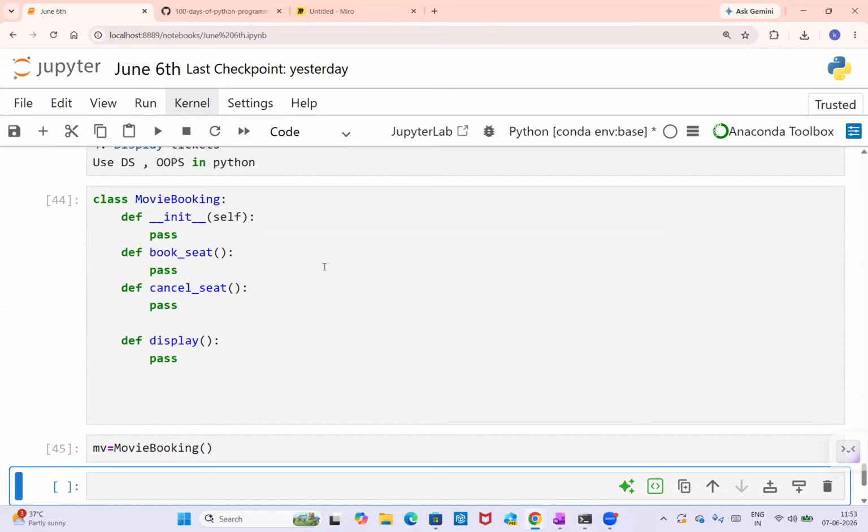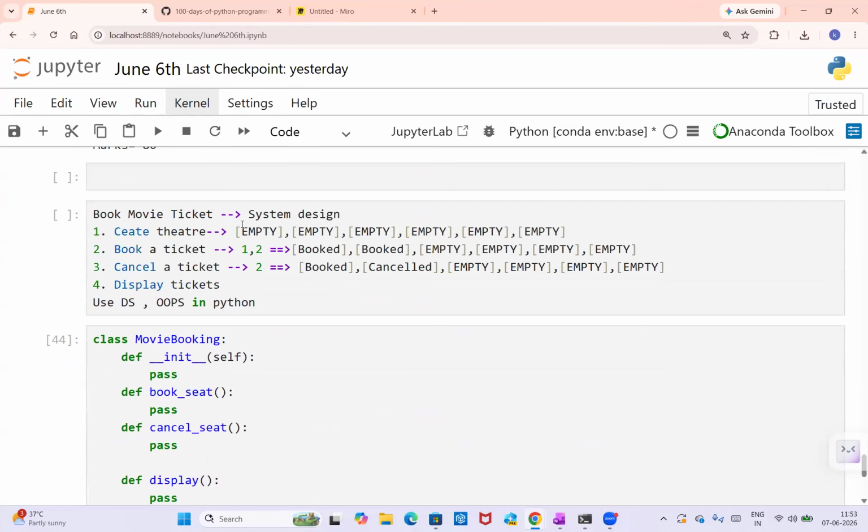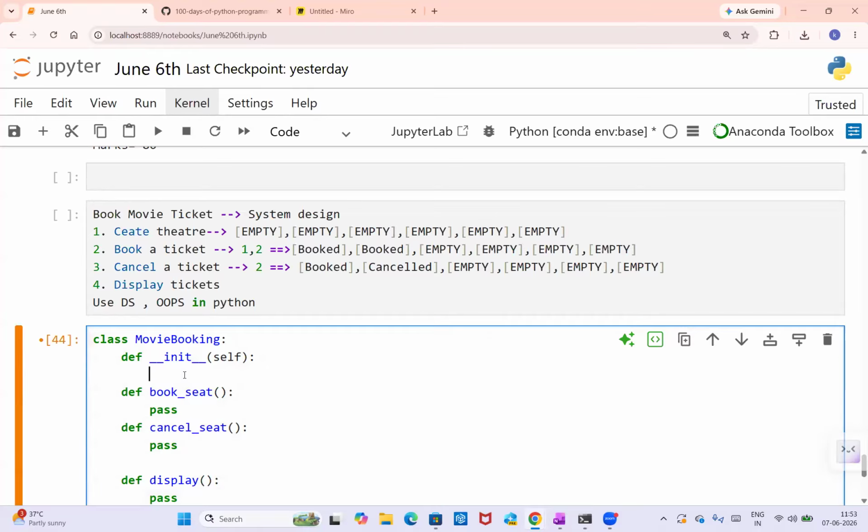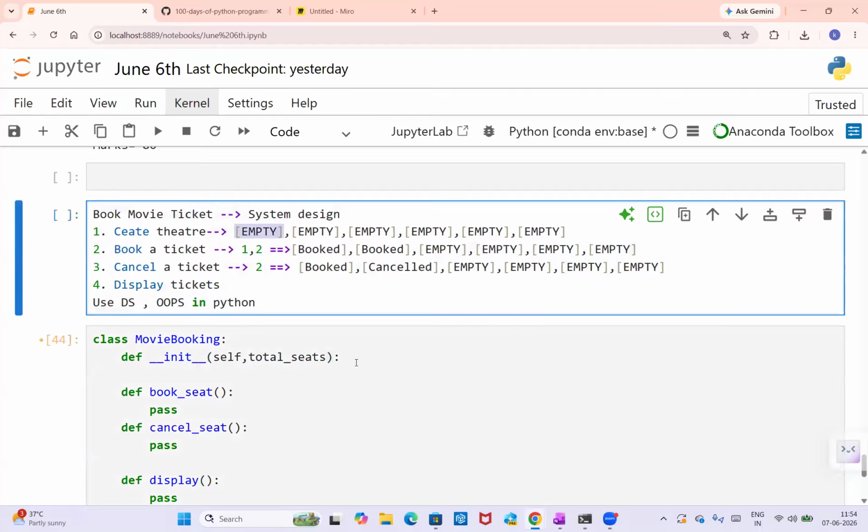Yeah. Now keep adding the functionalities. Okay. Now create theater is very simple. What we have to do is create a list of empty words. We have already learned this, right? Now we don't know how many seats there will be, so the user has to pass the number of seats. Okay. So how many total seats he needs? total_seats. So suppose 30 seats are coming, then we need 30 empty lists.